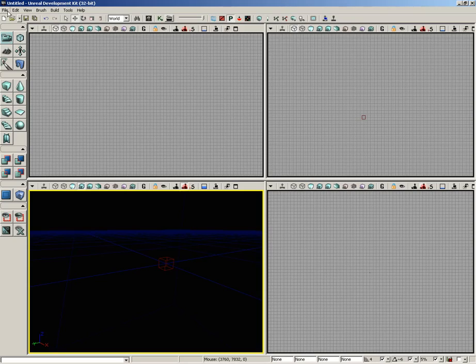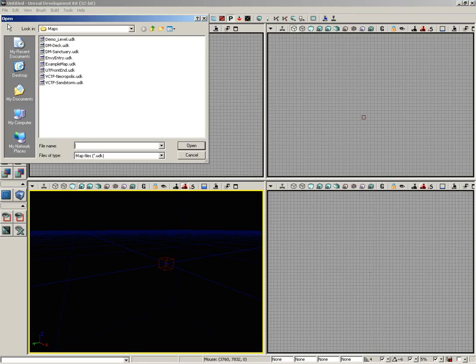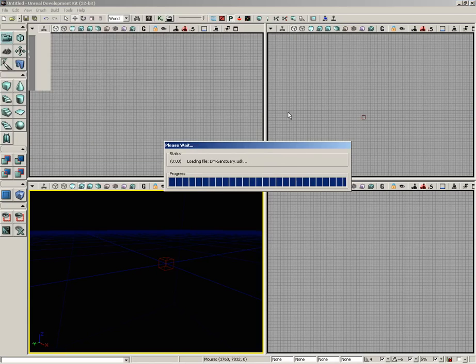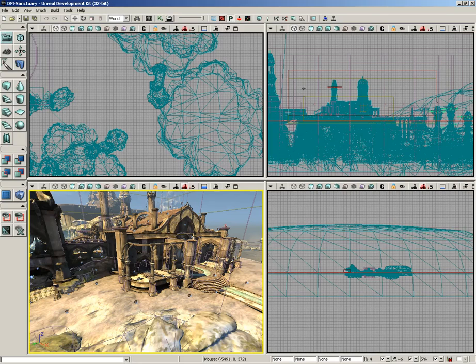I'll go up to the File menu and click Open. And let's pick dmsanctuary.udk. Click Open and wait for that to load in. And we get one of the levels that is included with UDK in all of its splendor and glory. Now, this is the Sanctuary map, which is actually from the game Unreal Tournament 3.